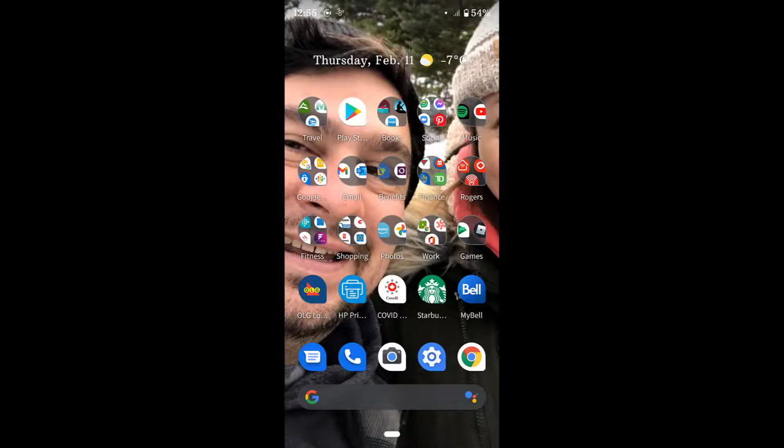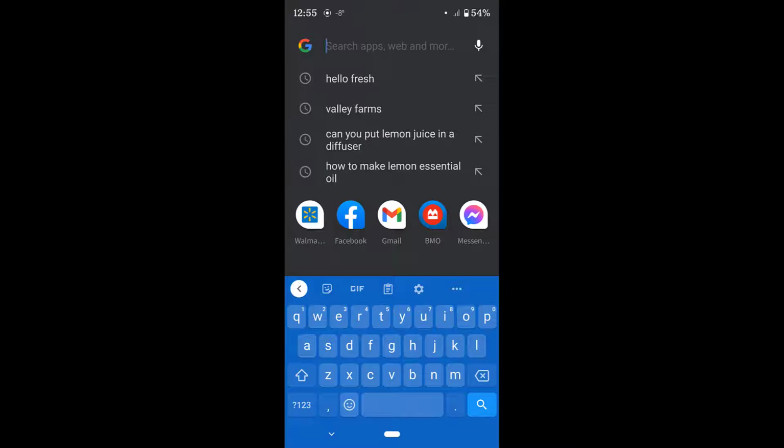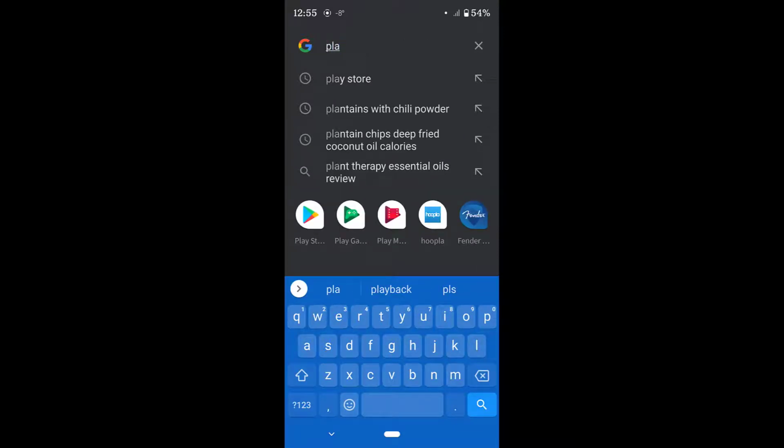Okay, so now I'm going to show you how to install Princh on Android. So the first thing you're going to do is go into your Play Store. I'm just going to start typing in Play Store. And it looks like this one here. It's just a triangle, kind of on its side, and blue and red and yellow.